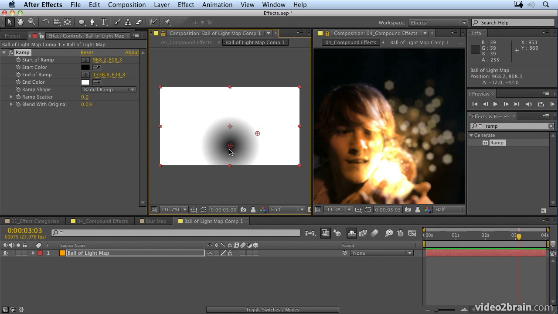Now we would then probably animate that, and to animate that we would track the ball, see where it moves around the screen, and apply the tracking data to this value, the start of ramp value. Once you learn about tracking, you'll learn how you can attach tracking data to effect data, and that's how you would get it following the ball. But that's how you create the actual mat itself.